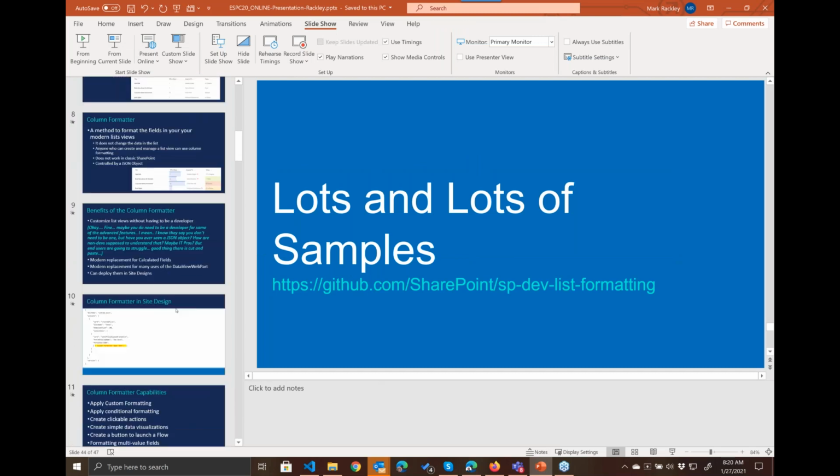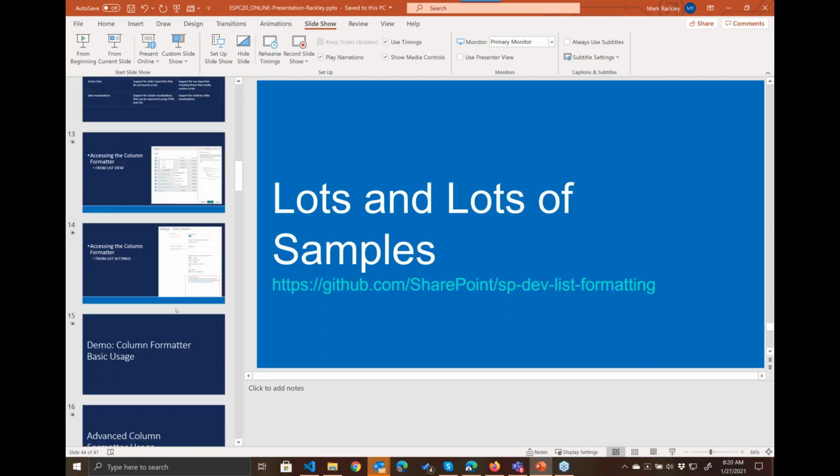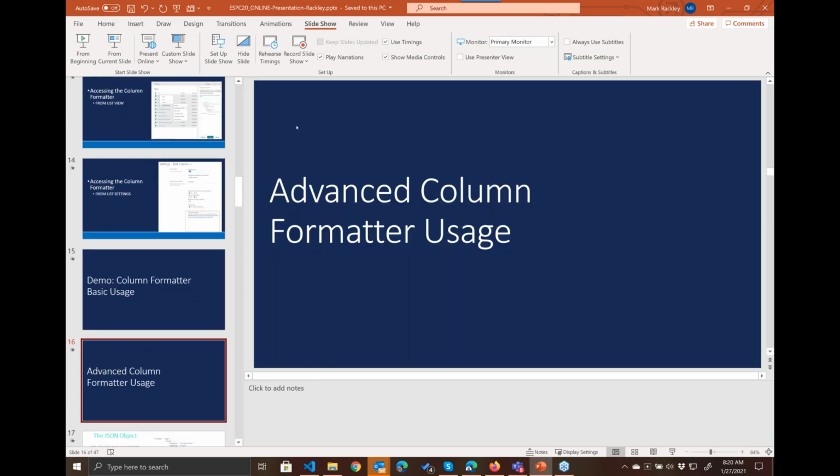All right, so let's jump back over into slides, and now let's start talking about some of the advanced column formatter usage. And when I say advanced, I mean let's dive down into that JSON object and see how it's laid out and created so that you can understand the pieces that are there.